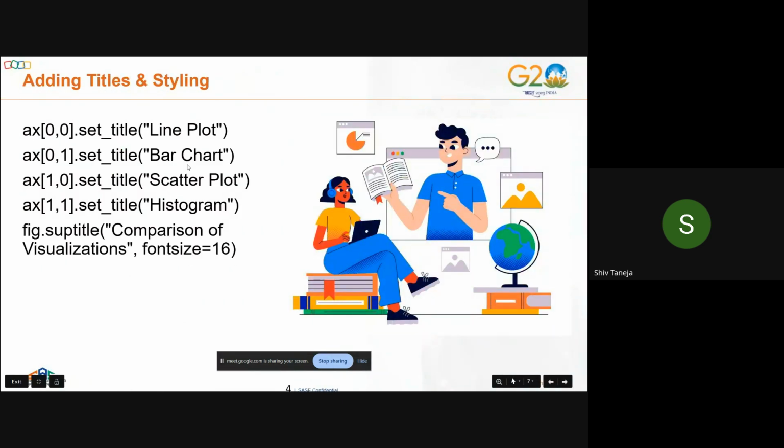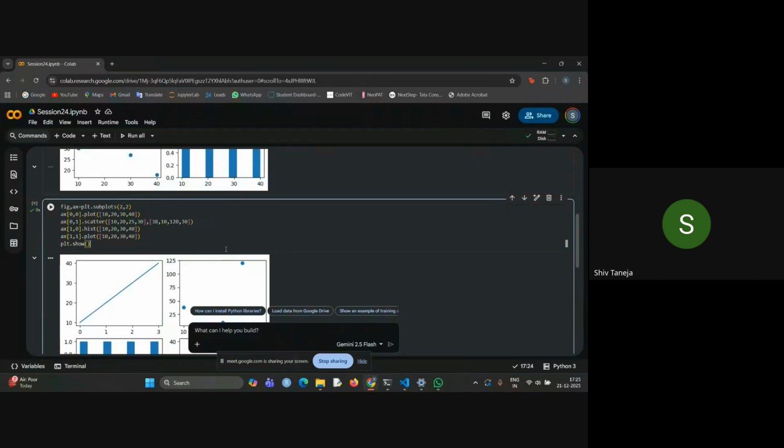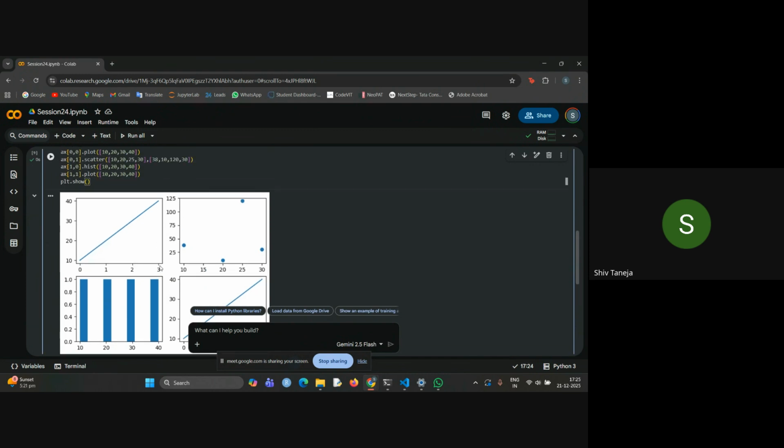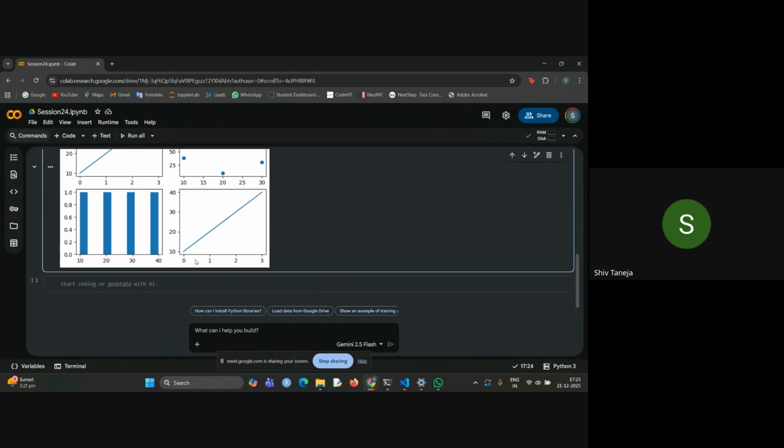So, adding titles and styling. Here is how to add titles or styling, or what kind of axis you want. Now you have created a figure, all the figures. How will I know what the numbers represent? 0 1 2 3, what? 10 15 20 25 30, what are these numbers? What do they signify? Is it sales? Is it a market trend? Whatever it is, we have to denote these numbers with something.